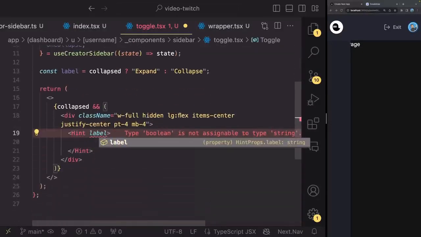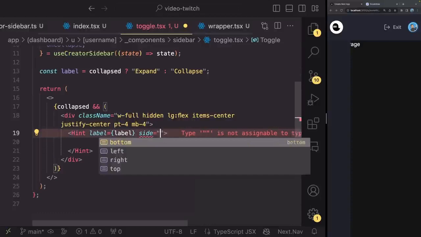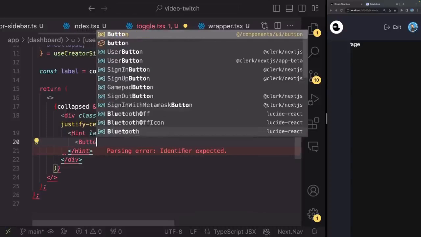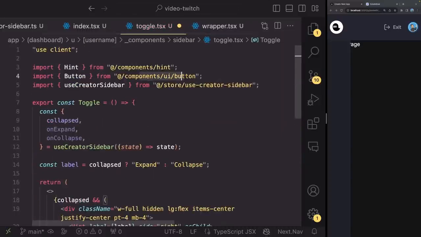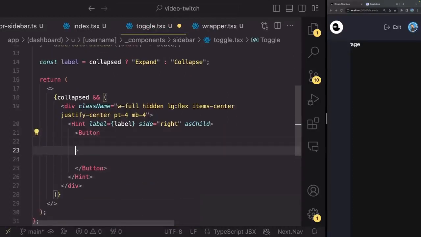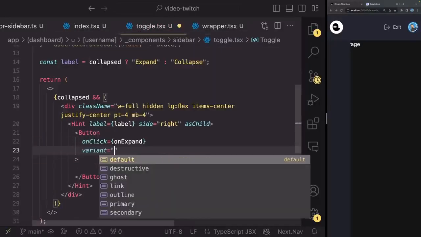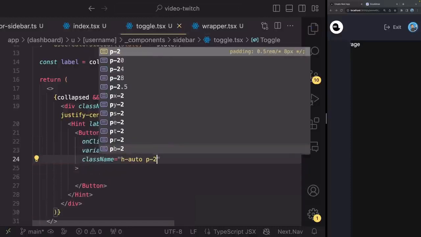Let's pass in the label to be label from our constant here above. Let's give it a side of right, and let's give it asChild property. And inside, let's open up a Button component. So make sure you import Button from @/components/ui/button. And let's go ahead and give it a couple of attributes here. So I'm going to give it onClick to be onExpand. I'm going to give it a variant of ghost. I'm going to give it a className of h-auto and p-2.